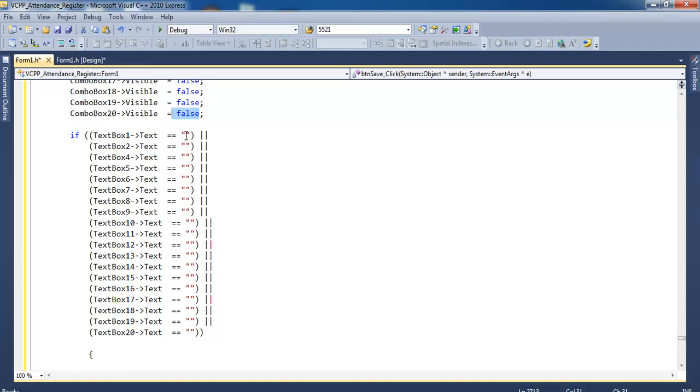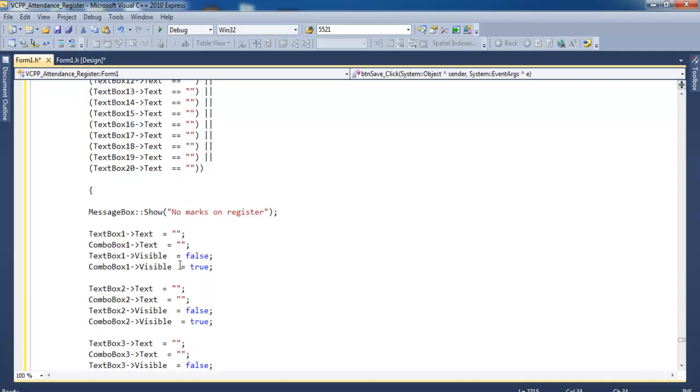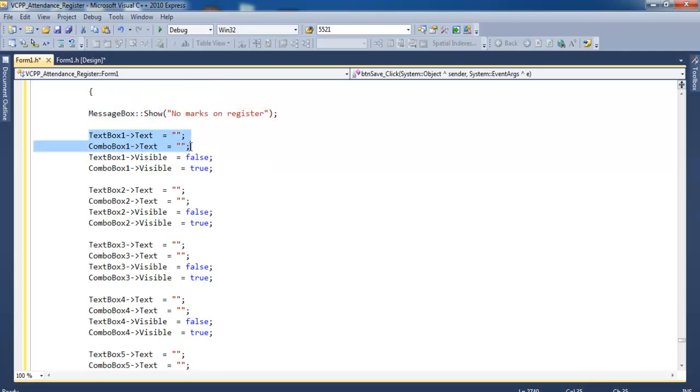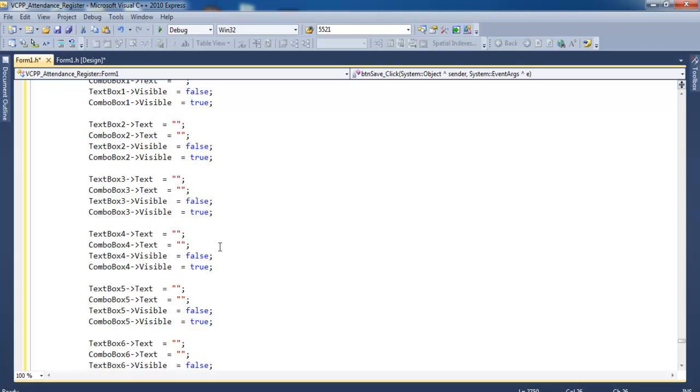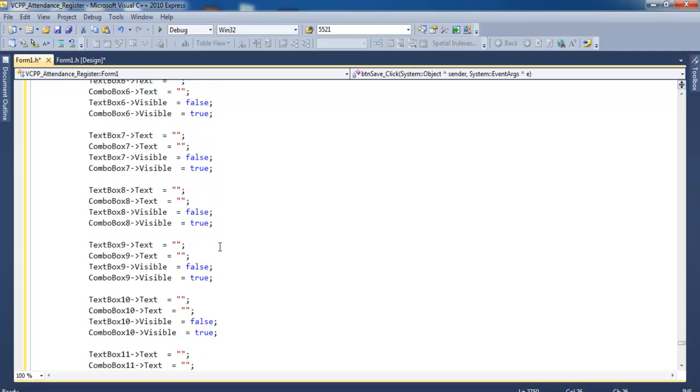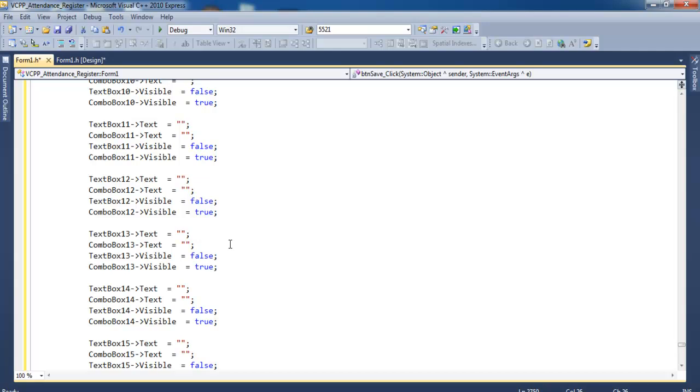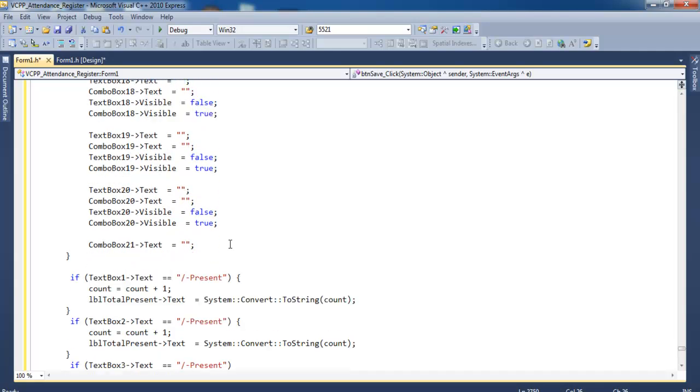And if text box 1 equals nothing, or text box 2 equals nothing, up to 20, this message will pop up. In that case, all of the content in the text boxes becomes clear. Text box 1 becomes invisible, while combo box 1 up to combo box 20 becomes visible. Look at it, that's it right there. Alright, so let's just move on.